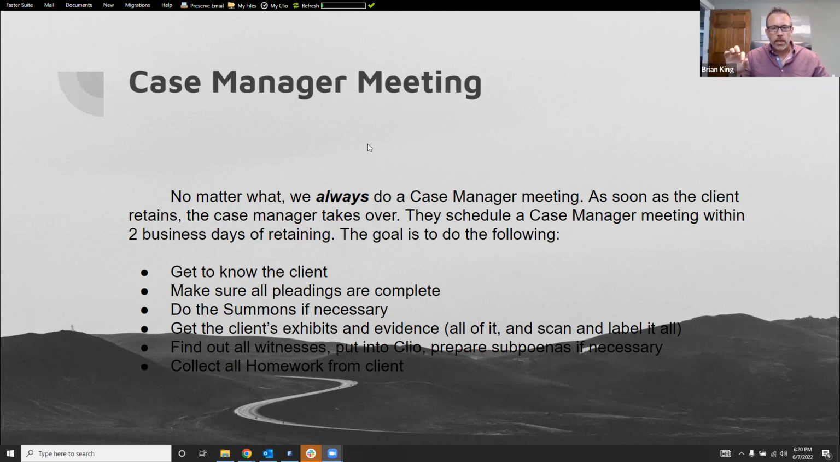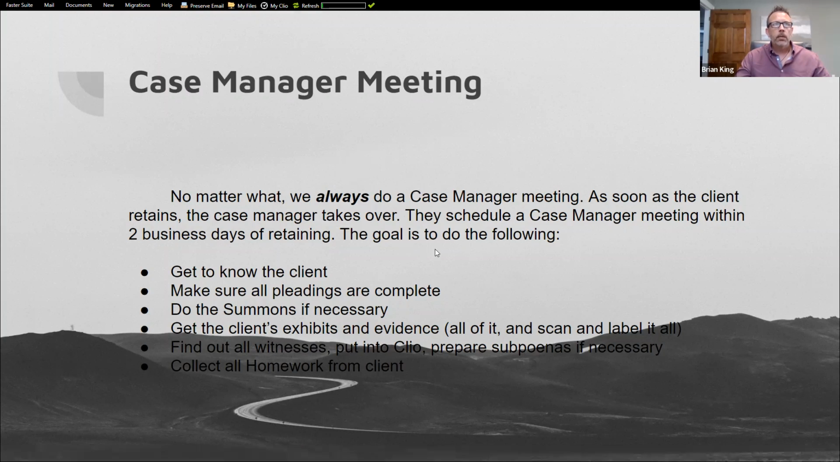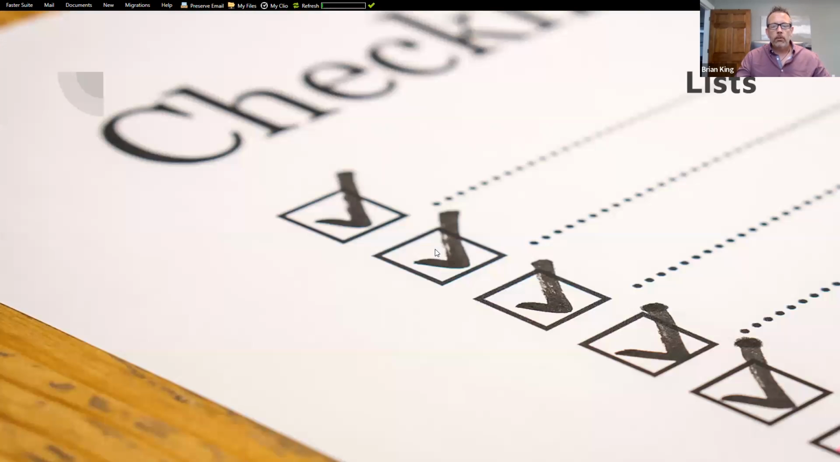It's probably going to take an hour of time, but this is the first time the client needs to start hearing what this case is going to really look like and what kind of process will be involved in it. Next, you want to go through all of your list.